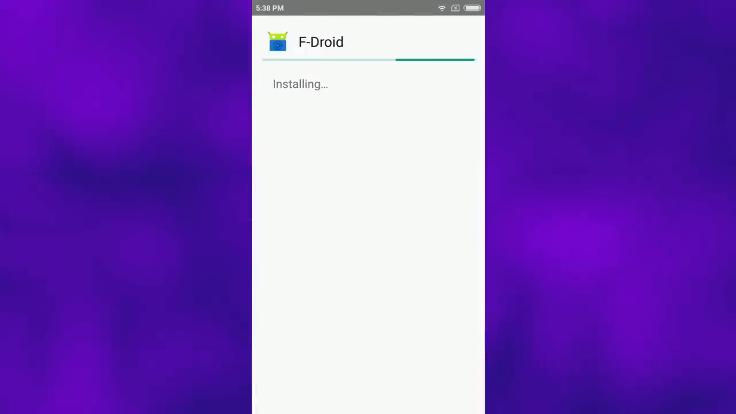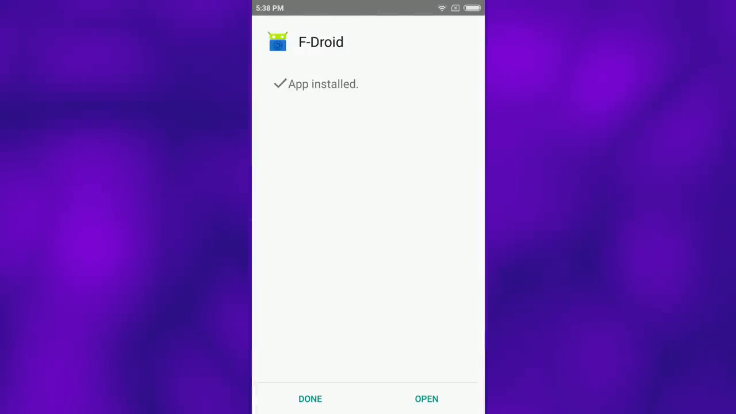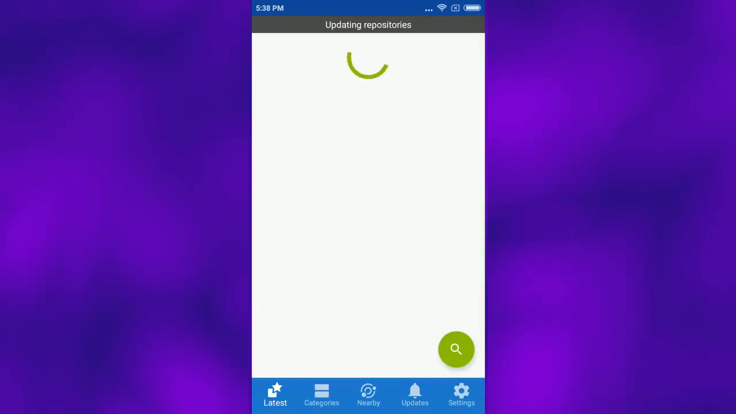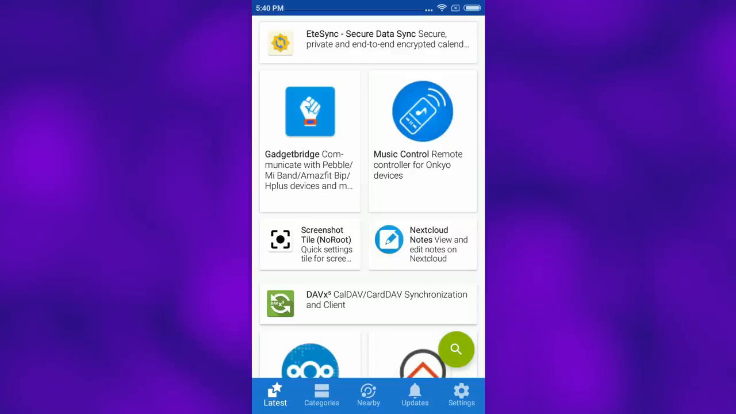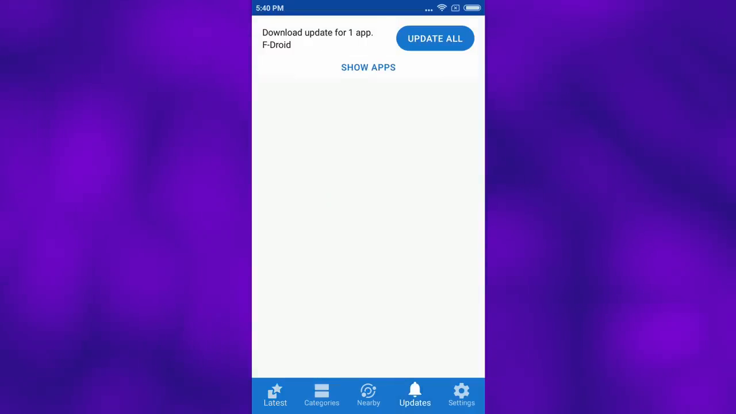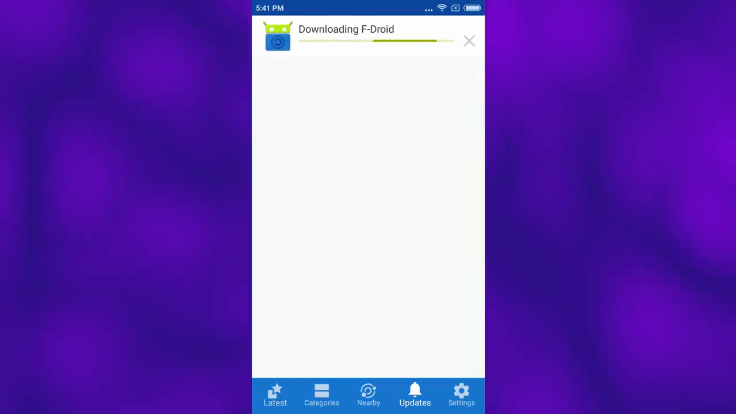Once F-Droid is installed, it will run a system check to make sure all the listed apps are compatible with your device. When you first launch F-Droid, check for updates to get the latest version of the client and repositories. And that's pretty much it. It is as simple as that.